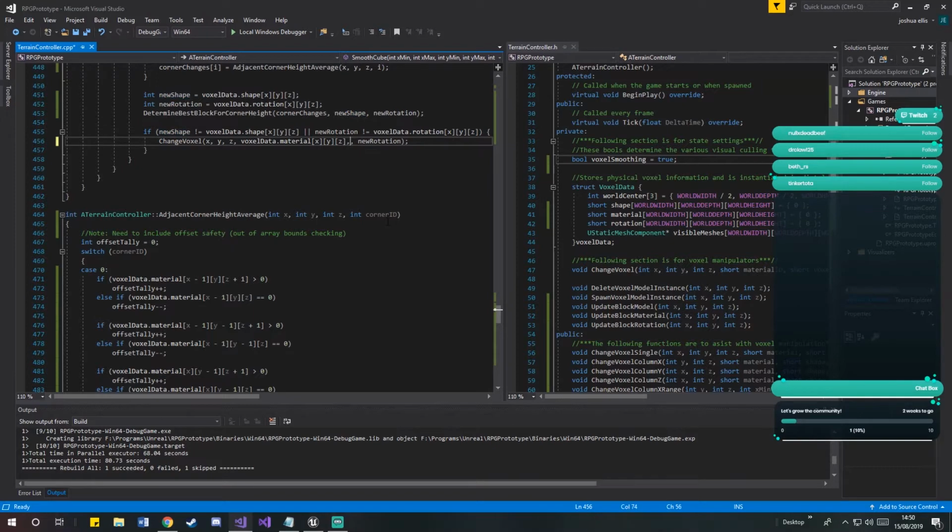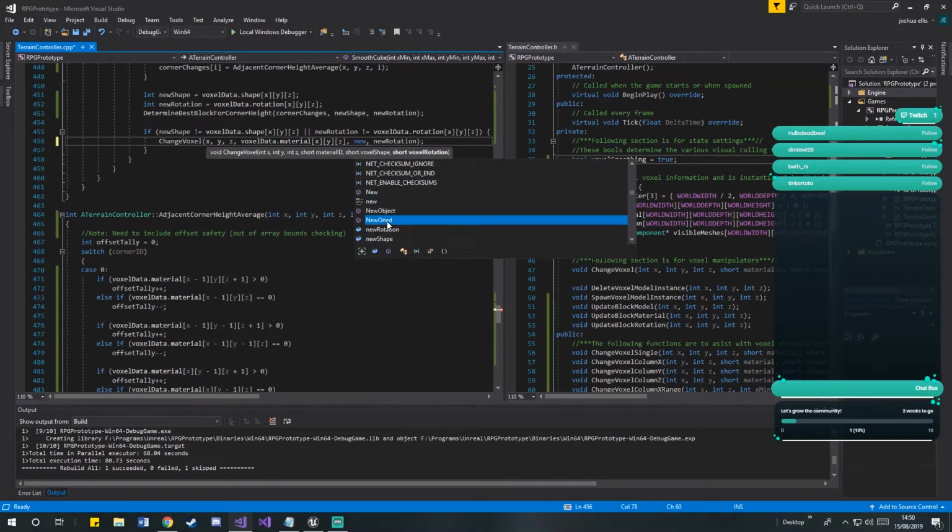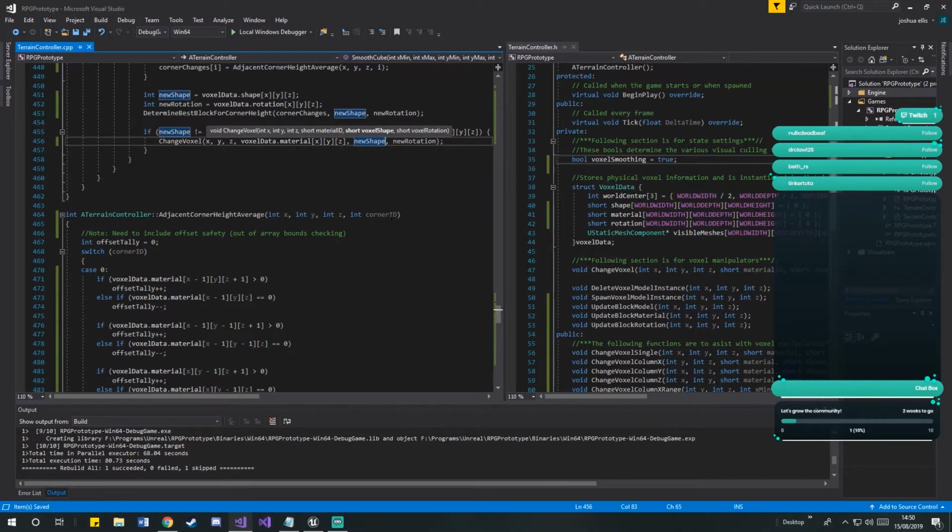Let me just double check actually that I've got those in the right position. Voxel, shape and rotation, yeah, so those, let me just double check that one as well. Those are almost definitely correct, I think. And since that could also be the issue up here, let me just double check that. Yep, those are correct. They're all in the right place.